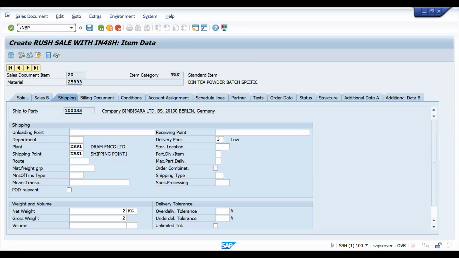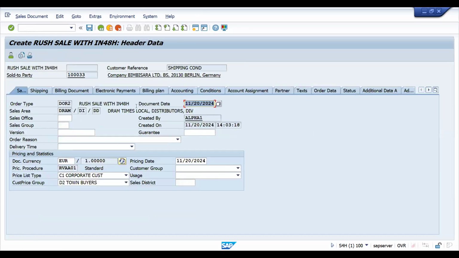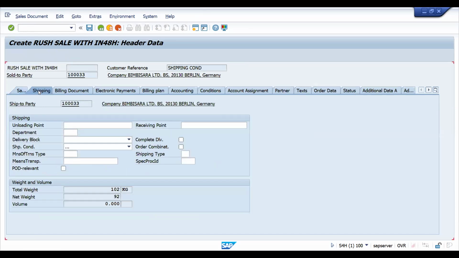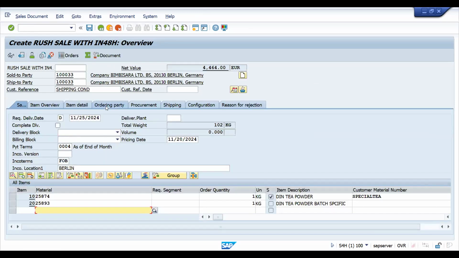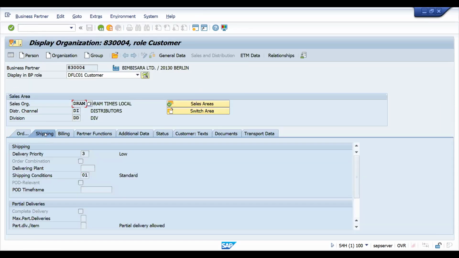For example, I would like to check the shipping conditions. Let's go to the header for both. Come here, shipping. So the shipping condition is 01. 01 at header is 100%. Obviously, it is coming from your BP master. Let's click this. You can see this is the shipping condition.